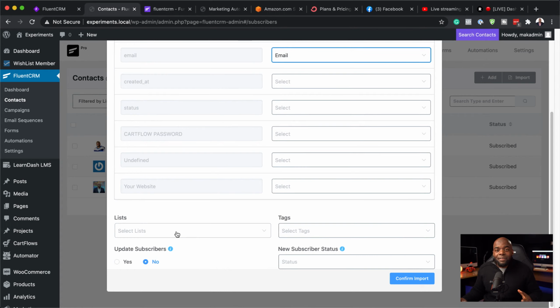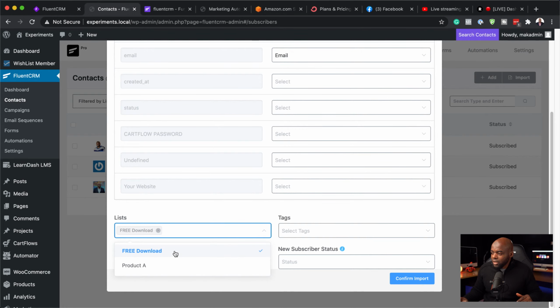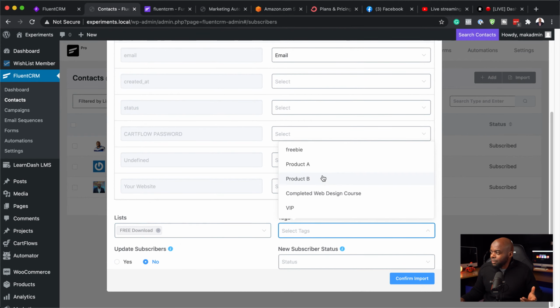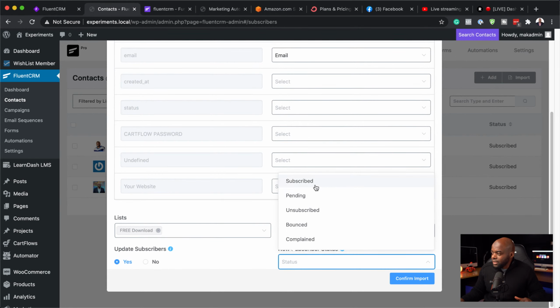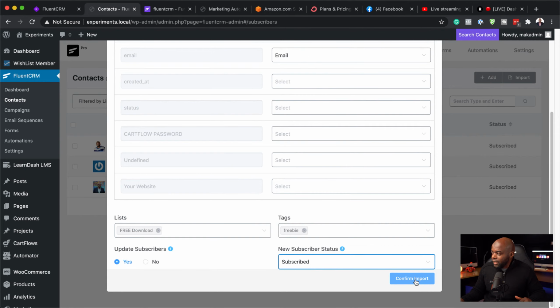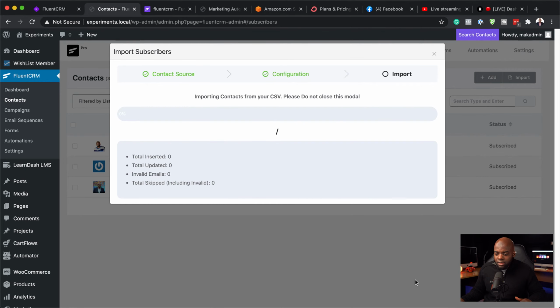Next, you can specify where you want this list to be added. Okay, so let's say you want to add them to the free download. You can go ahead and do that. And if you want to apply a tag, you can also go in and apply a tag. So I can say freebie and then update subscribers. So if there are subscribers on my website, I can click here on update and then this will just have the latest update. The status here, I'm going to set it to subscribed and then click on confirm import.